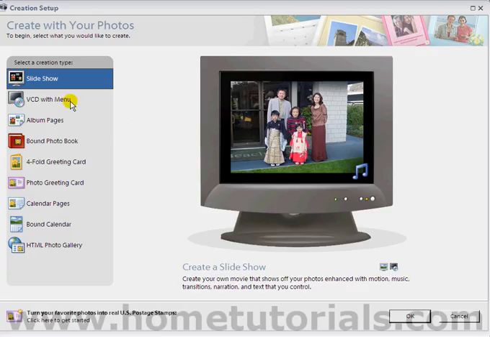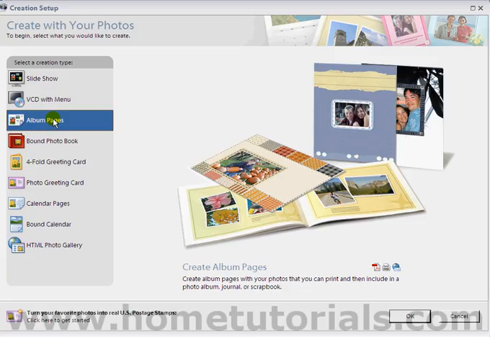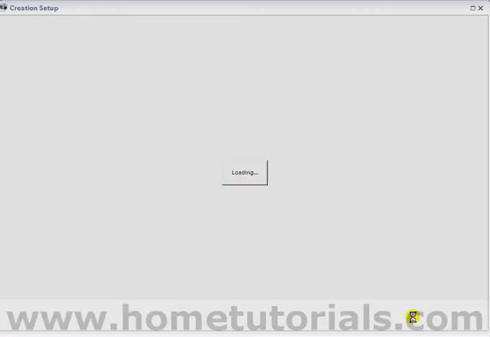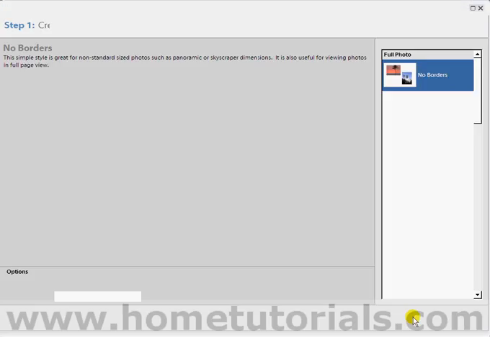Now it asks you, very user-friendly here, what do you want to create? Slideshow, VCD with menu, album pages, bound photo book, four-fold greeting card, photo greeting card, calendar pages, bound calendar, HTML photo gallery. We're going to pick album pages. That's right, album pages. I know it sounds strange, I know it sounds odd, but we're going to do it. Click OK. This is like a wizard. It takes you through each step of the way. I mean, there's basically no way you can go wrong with this.